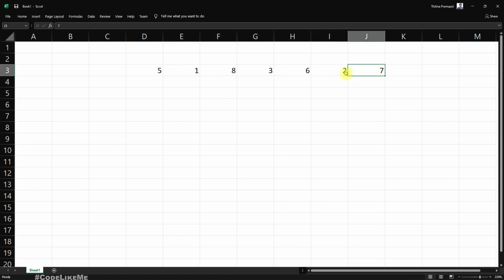So here we have 1 2 3 4 5 6 7 elements. If I divide 7 by 2, I will have 3. So this part would be the first half, which is 5 1 8, and the second part 3 6 2 7. So this is the left half and this is the right half.